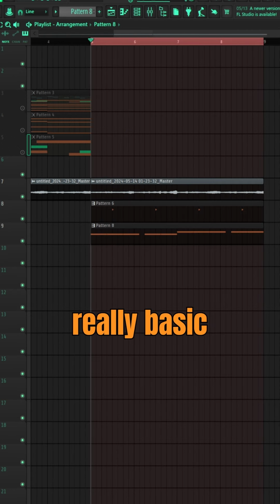I added some really basic drums so you can get the idea of how it's going to sound when you start putting the full beat together.